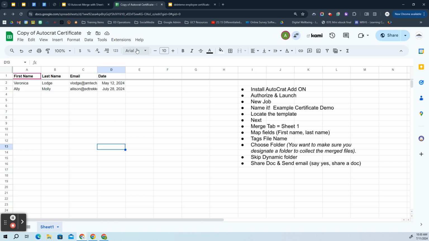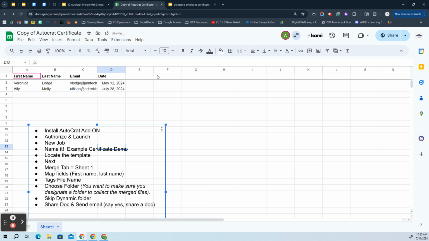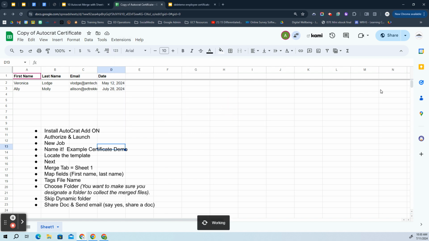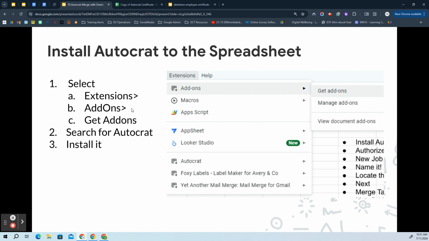All right, so now that we're back and we're ready to go, you've added another entry for yourself. You can actually move this down below if you want, because you're going to have a number of things added here once you set up your AutoCrat. You're going to get the email link and whether the job has started, et cetera. So click on extensions, hover over AutoCrat, and select launch, and you'll be ready to launch AutoCrat and start setting up your job. Okay.